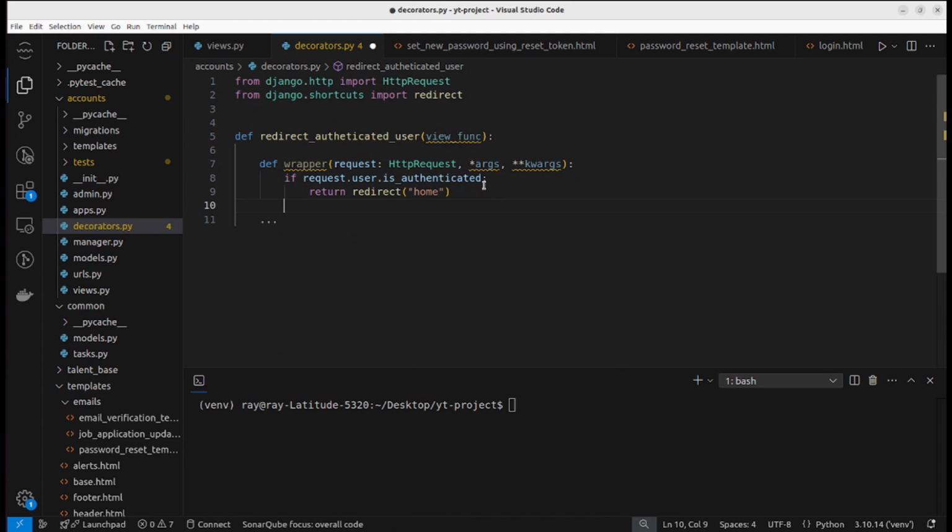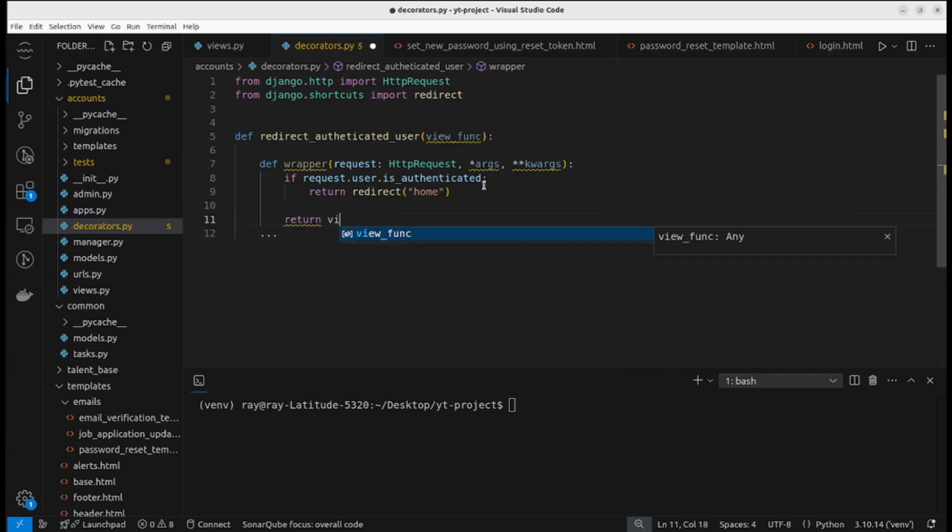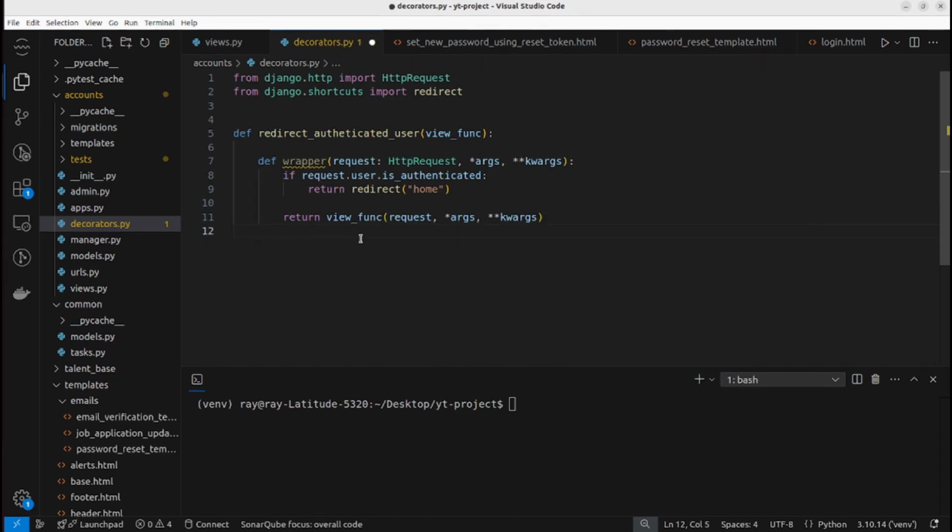Else, if that is not the case, we want to return the view function, and we need to pass the argument request, which is the initial argument request, *args and keyword arguments. And finally, we need to return the wrapper. I have a video explaining decorators. Make sure to check it out.